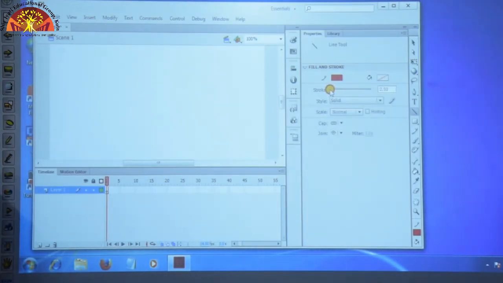Now I will select the stroke size for the line using the scroll bar, or you can directly insert the stroke size in the text box. Okay. Now we will start drawing the line in the stage area. So here by drawing the lines I will make the letter E. Okay. So student, this is the way to create rectangles and lines in the Flash workspace.